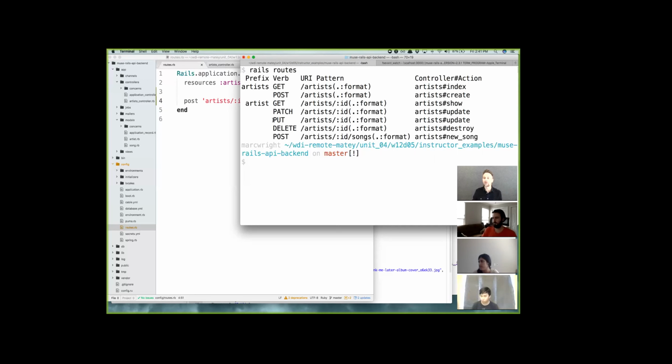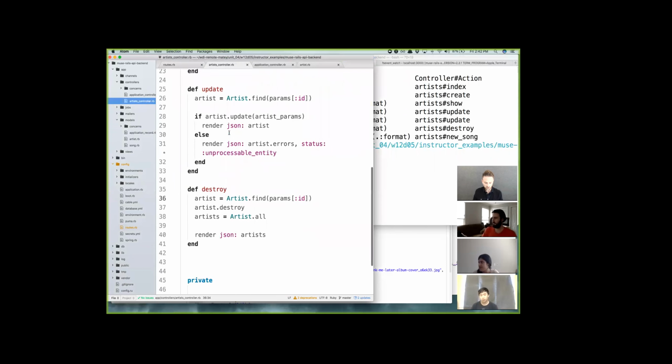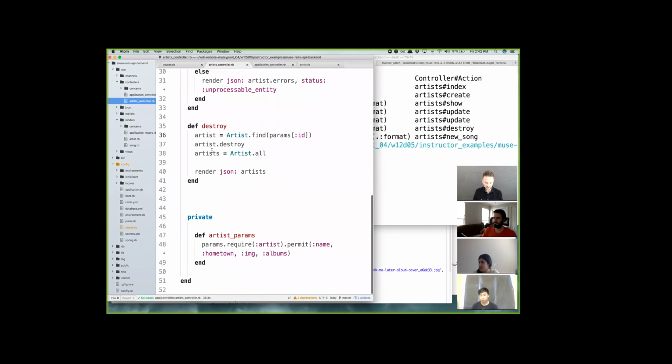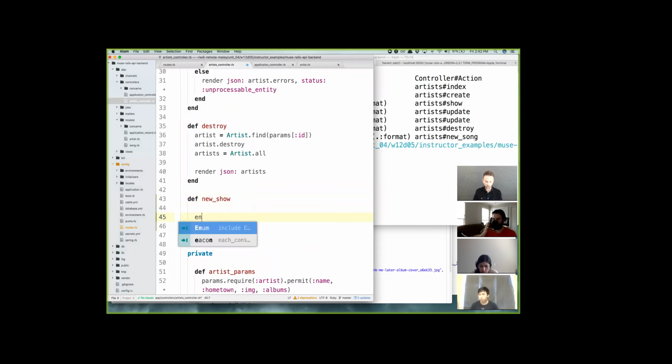Okay, so we created the route. Now let's go into our artist controller and create that custom method of new_song. I'm just going to put this down below destroy and above the private section here. So go ahead and create the wrapper for our new method.